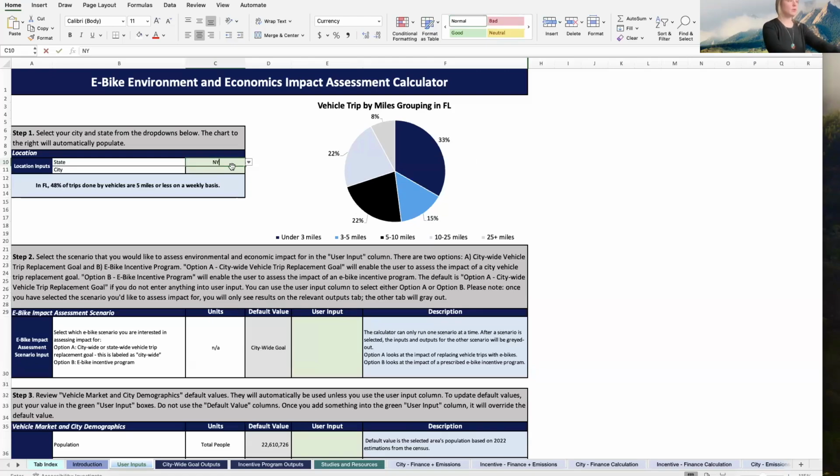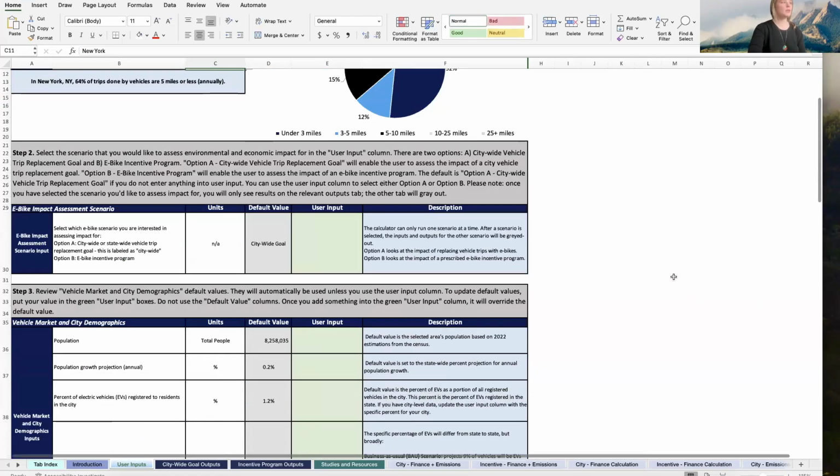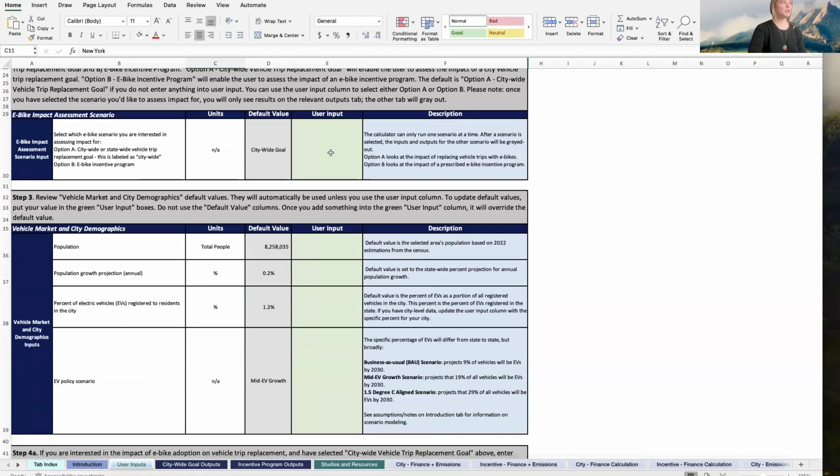I am going to pick a large city that everybody's very familiar with. We're going to look at New York City, and you can see here they have roughly 50% of their trips under 3 miles. Then you can go down to this section, your e-bike impact assessment scenario. You can either choose to leave it on the default, which is your citywide replacement goal, or you can switch over to the e-bike incentive program. For now, I'm going to leave it on the e-bike incentive program.